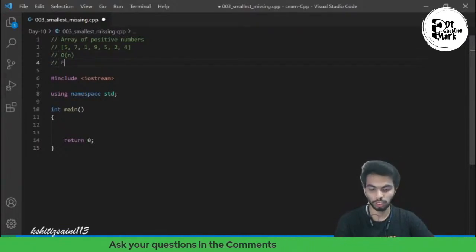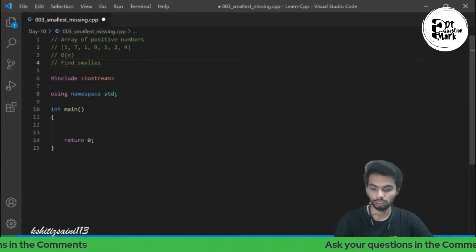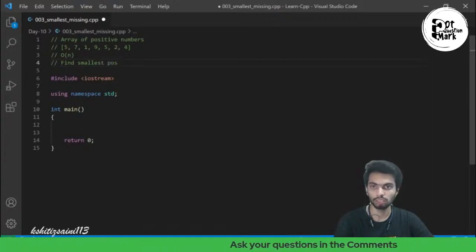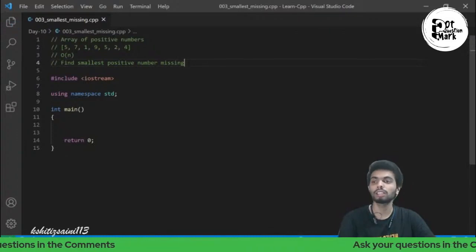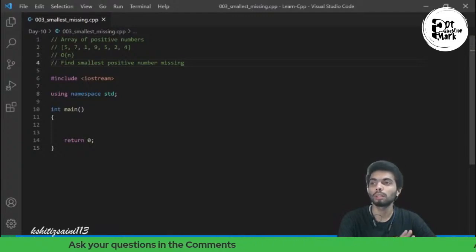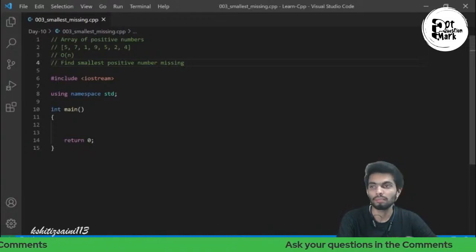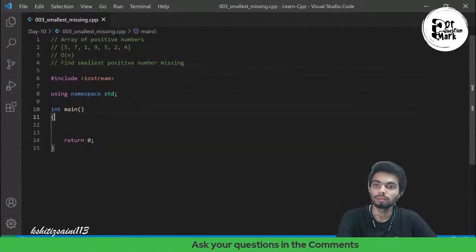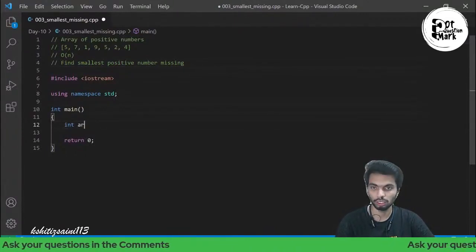Smallest positive number missing. Does anyone have any idea about it? If someone has an idea, please mention it in the comment section, or else I will continue with the solution. No idea. Okay, let us now see.